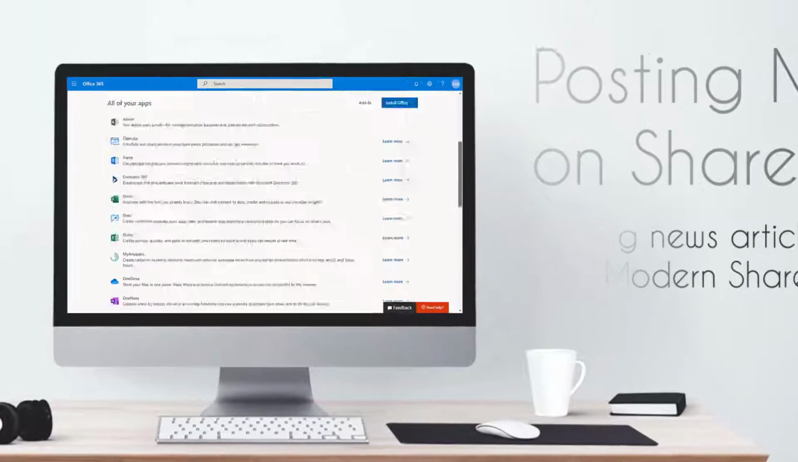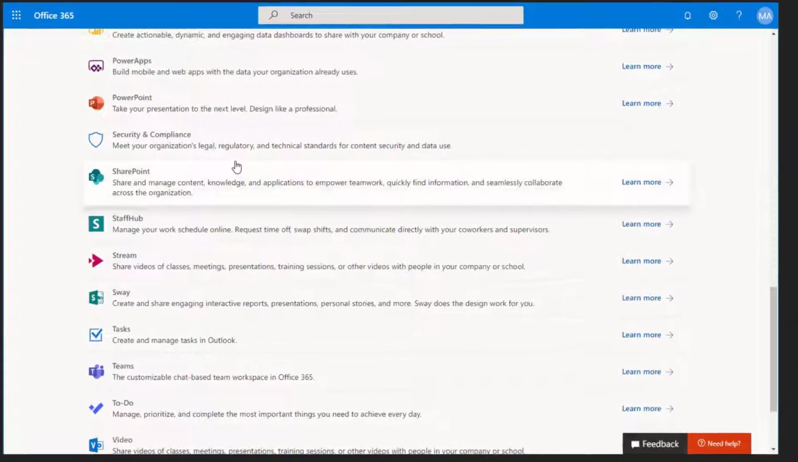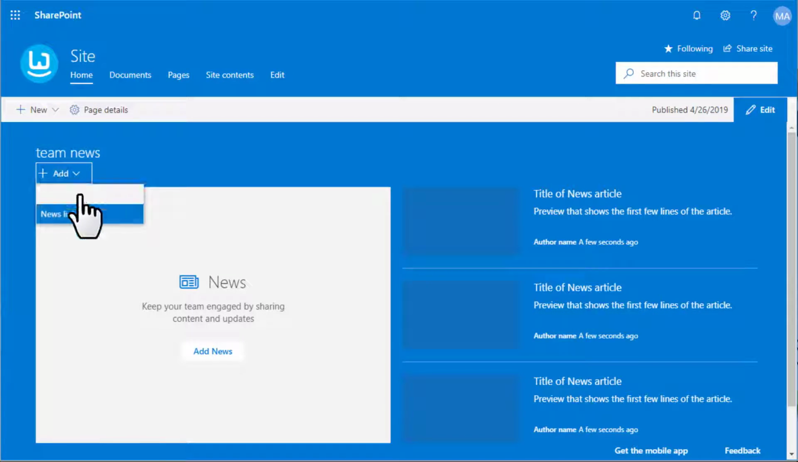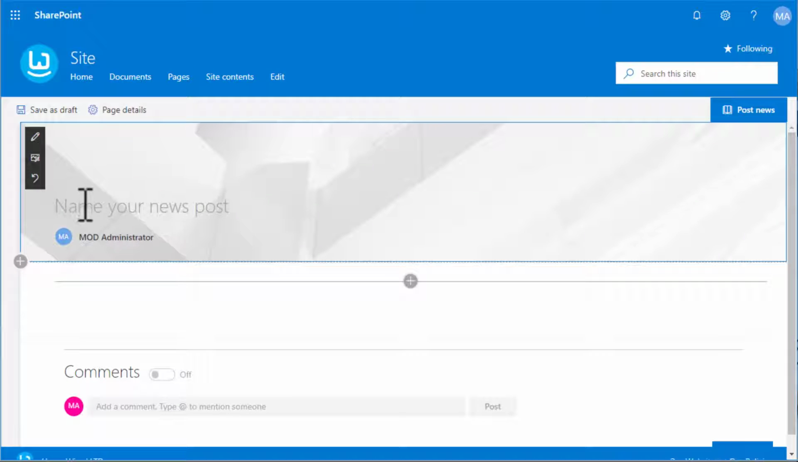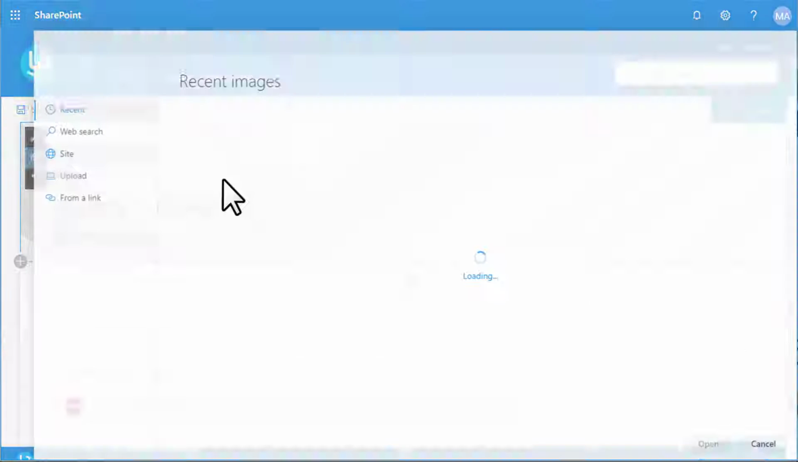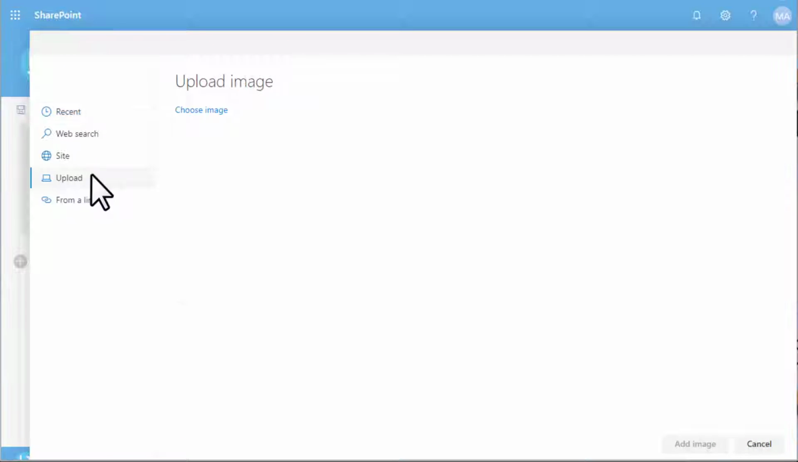Find a SharePoint site with a news web part. Click on Add on the news web part and select New Post. You can write a title for your news post. You also have the option to upload images from multiple sources.